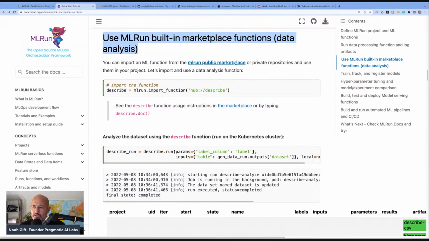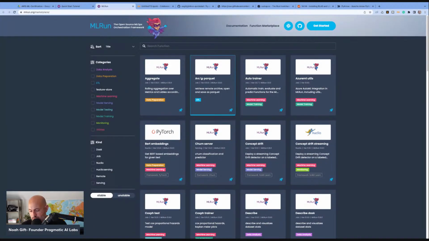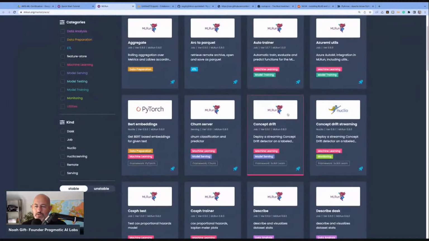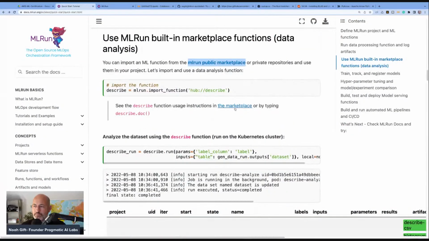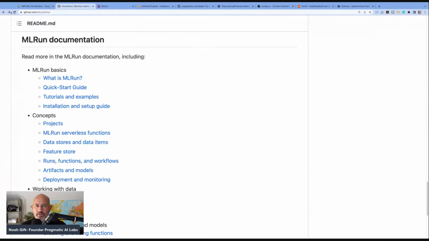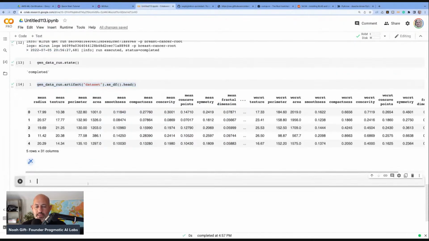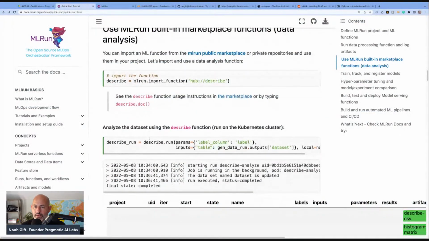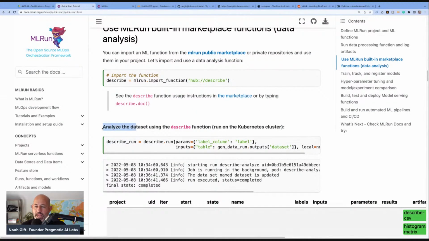And then we can use the MLrun marketplace. So you can import a function called a data analysis function. So basically there's a bunch of different capabilities you can add to it inside of MLrun. Let's go ahead and copy this, and we'll add these. Wait, where am I? There we go. Let's add this in. So we can say describe, import the function, and then we can describe the run. So we can analyze the data set.